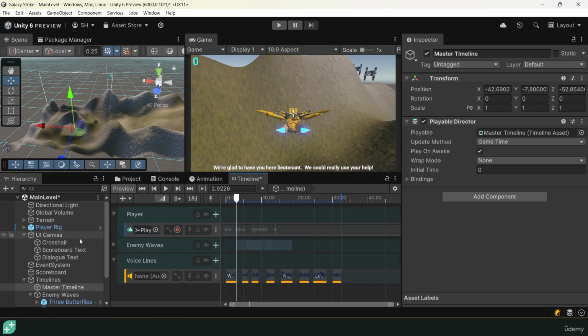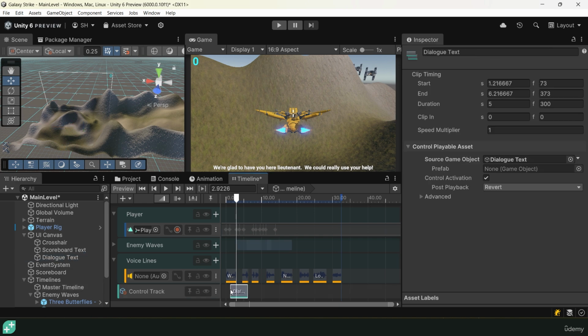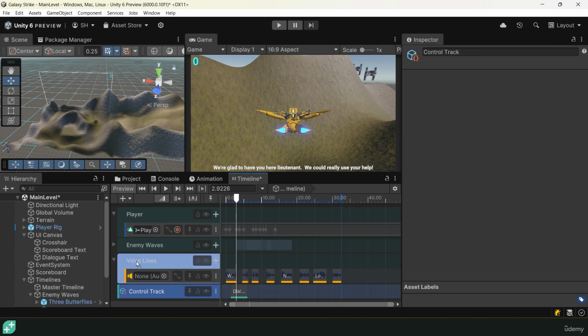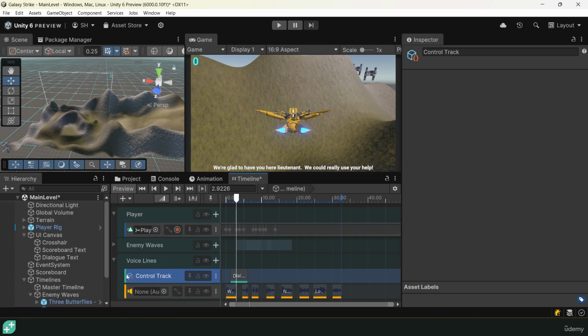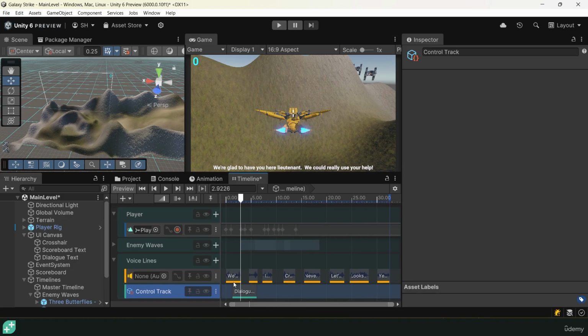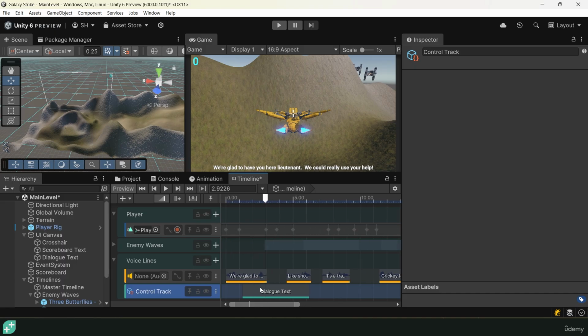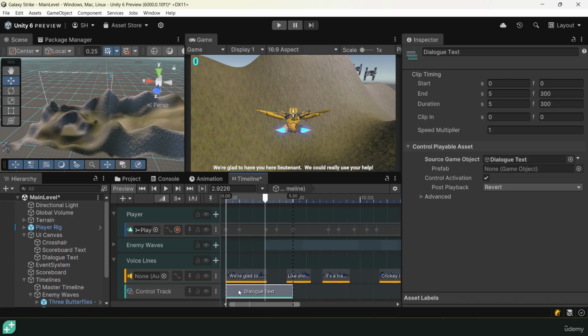Heading back to our master timeline, we can now drag that text element into our timeline just like we did with our audio. So let's go ahead and do that. I'm going to child this in my voice lines track for organization. I think I'd like my audio to be at the top, so I'll reorganize it to be displayed as such. And this will then activate just like a voice line. We can then drag this over to snap directly to line up with our voice line, and it's directly lined up with our first audio line.